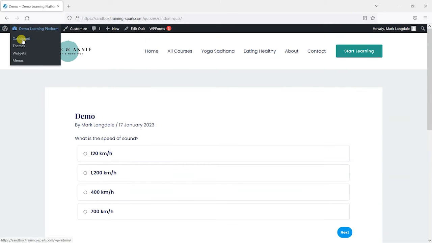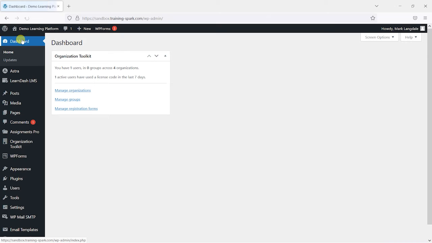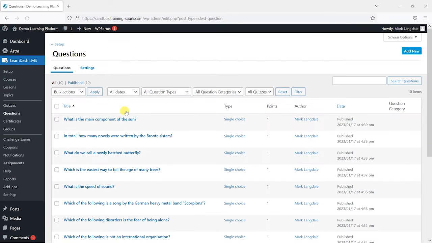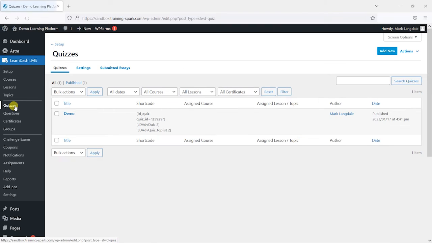So let's get onto setting this up. We'll head to LearnLMS within the WordPress dashboard. And firstly, I'll show you within the questions section, we already have our questions set up. So I've created 10 of these. And the bit that controls this is the quiz settings. So firstly, I'm going to head to quizzes and then go to add new.